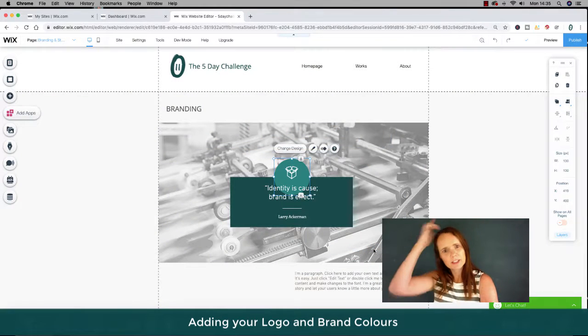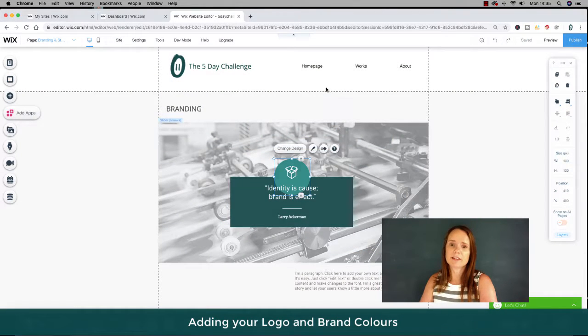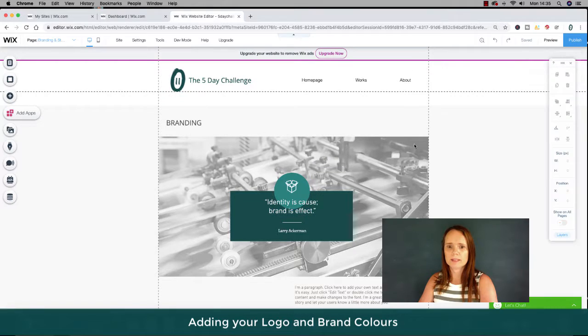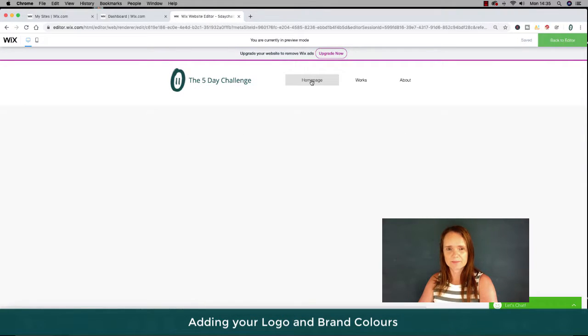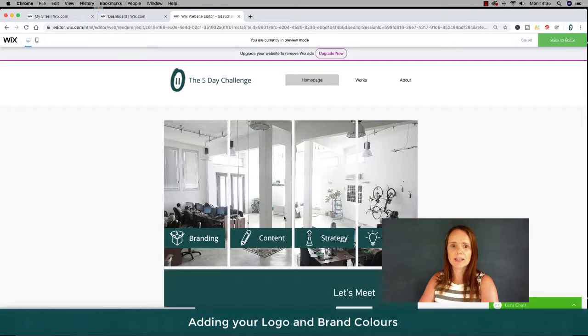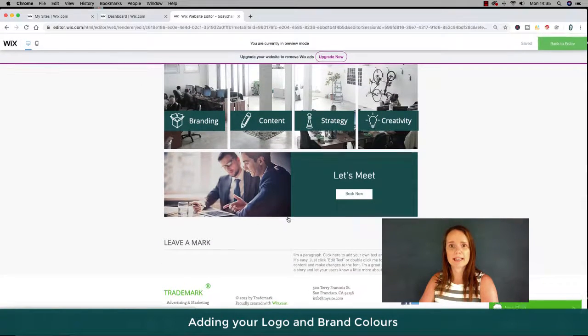Done. So you can see the website is really looking very different when I preview it and I look with my colors compared to the original colors. Go and upload your logo now and start adding your brand colors to the website.